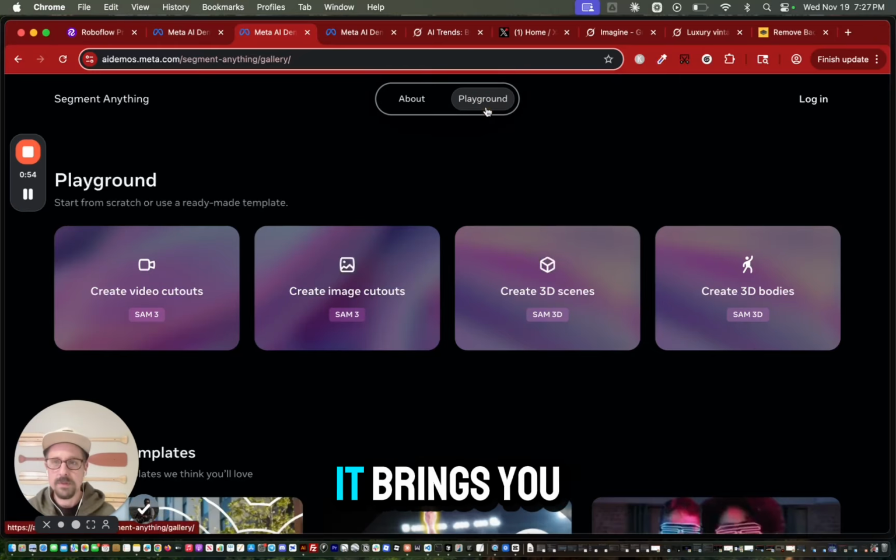SAM3 will allow you to do all kinds of really cool stuff, both with images and videos. And it's just in time for the holiday season. We've got Black Friday and Cyber Monday coming up this week, and you potentially have a little bit more time on your hands to do some experimentation. So I highly suggest you try it out.